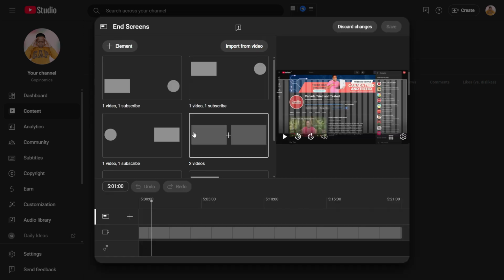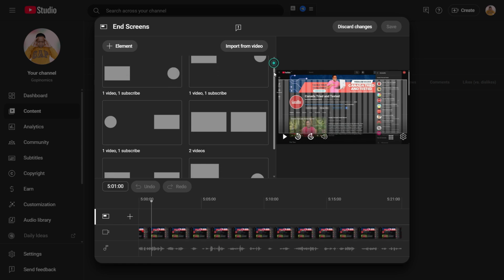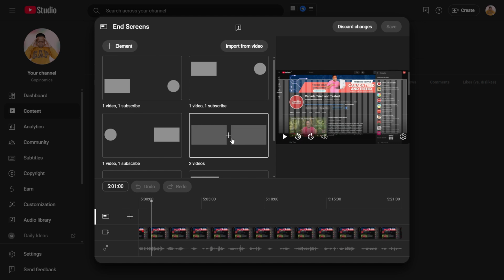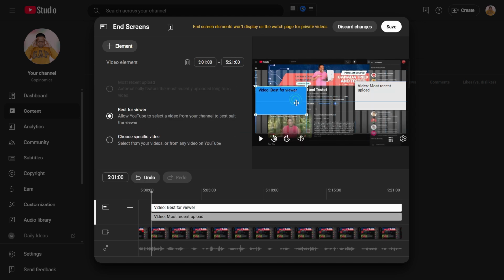End screen: if you go and add one, you will see here how the end screen looks. Toward the end, it will show the next video and then the subscribe section for your channel. So you have all these options. You can set any one of these, whichever you wish to choose. And once this is done, you can move it around, and I have left it at best for viewers.